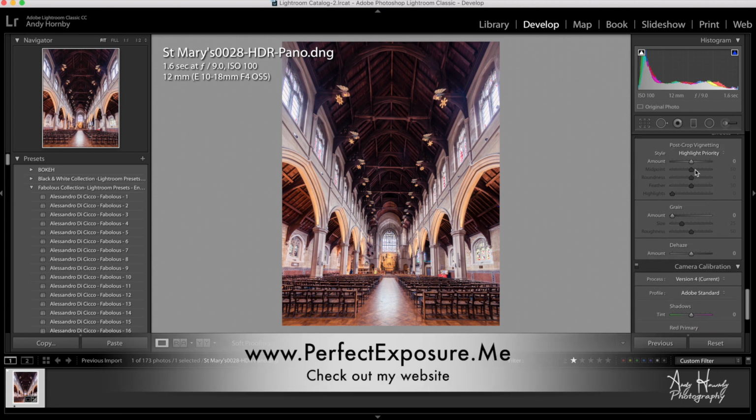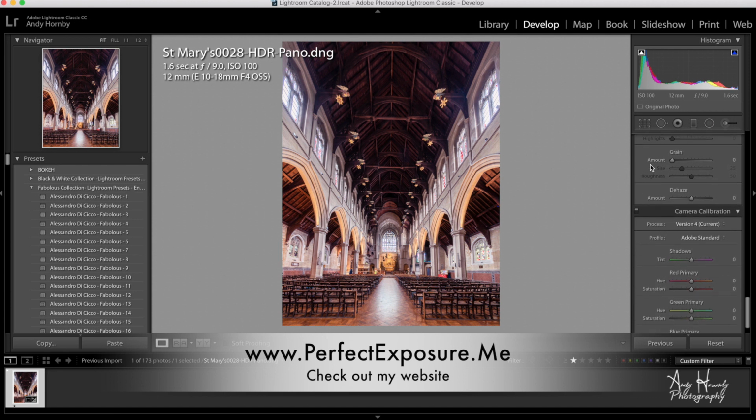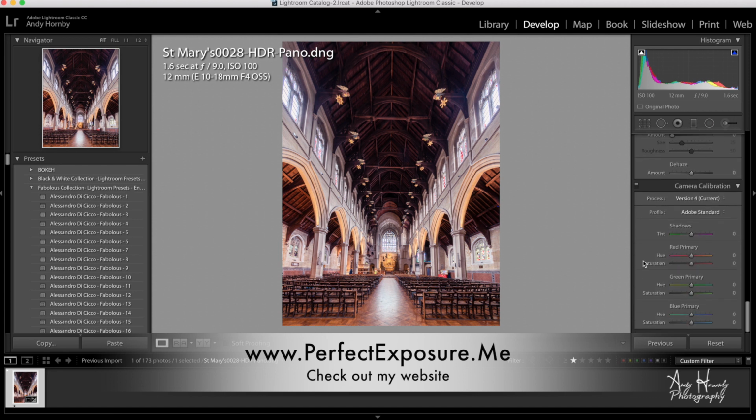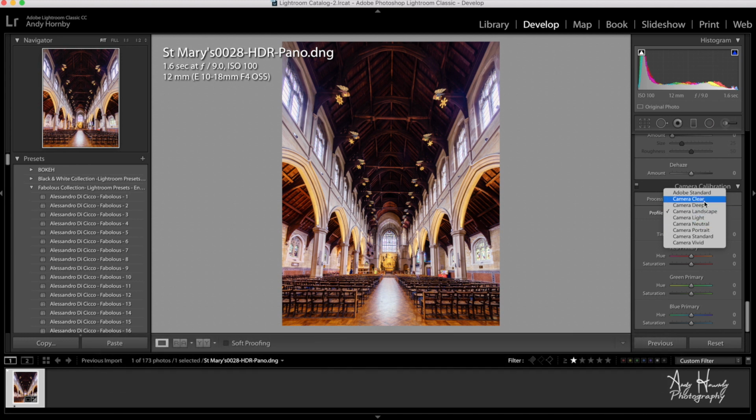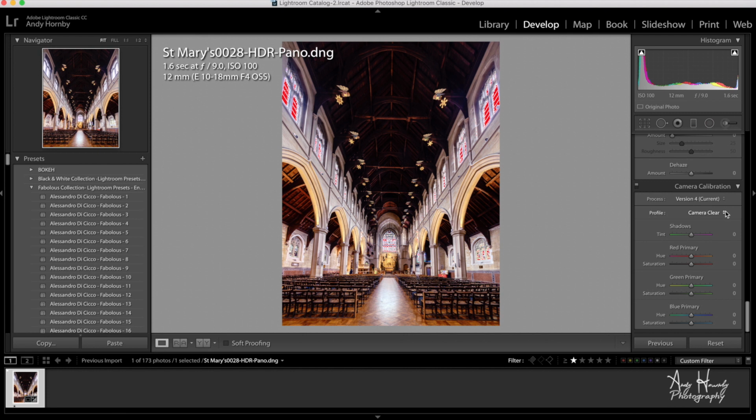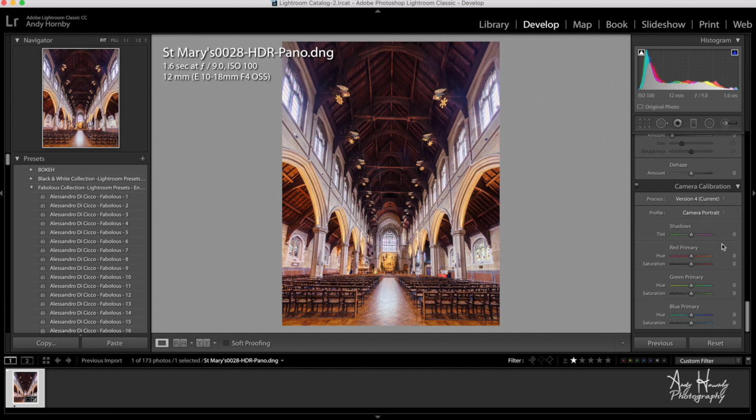And not going to add any vignette here. I'm going to do that myself with the graduated filter later. And let's just play around with these. Sometimes landscape is good. Ooh, too much. Too much. Let's go clear. Potentially, but it lines up a bit too much for me. Seems strange, but portrait is sometimes good.